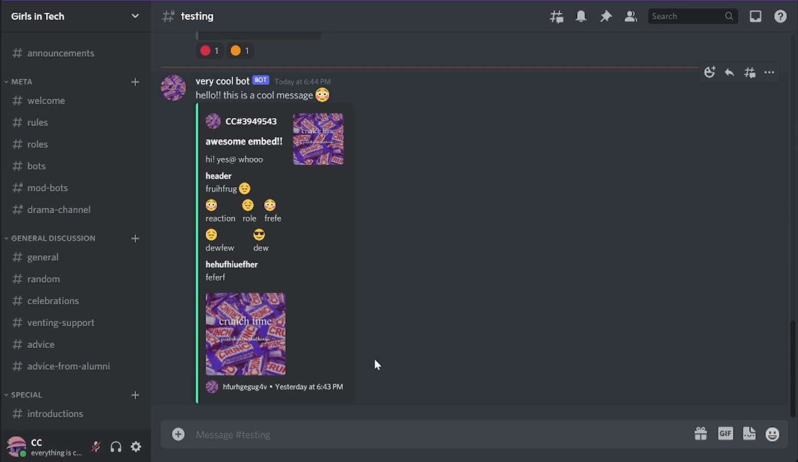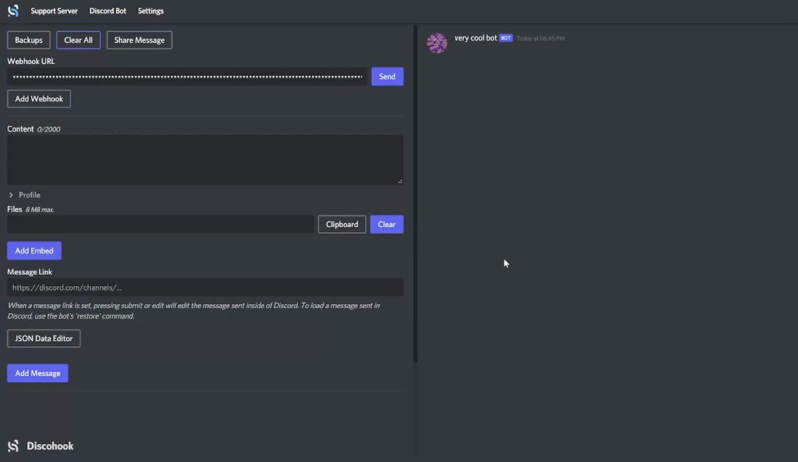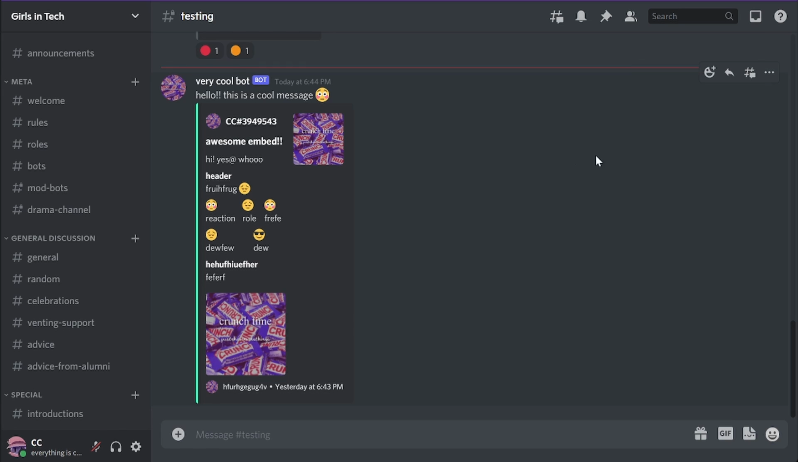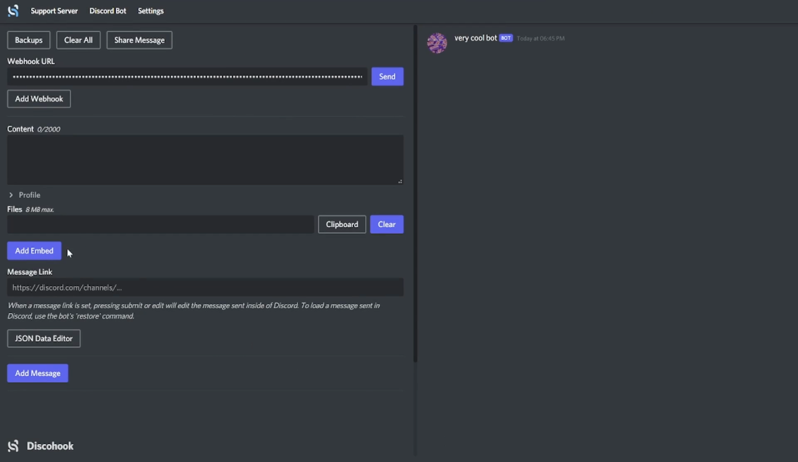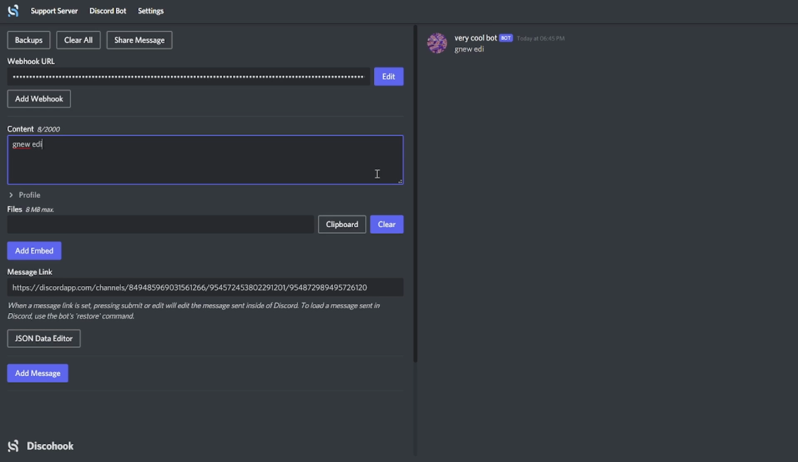So now, what if you want to edit a previously sent webhook? If we come back to the website and clear it all, it still didn't clear this, but that's fine. If you want to replace a previous message, you would put the message link in here. So we can copy the message link of this message, come back here, paste it in, and then you'll see that this button has changed from send to edit. So now if we put new stuff, it'll replace the previous message with this.